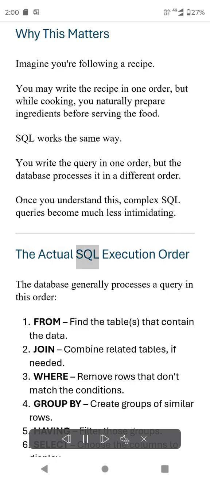The actual SQL execution order. The database generally processes a query in this order. From: find the tables that contain the data. Join: combine related tables if needed.